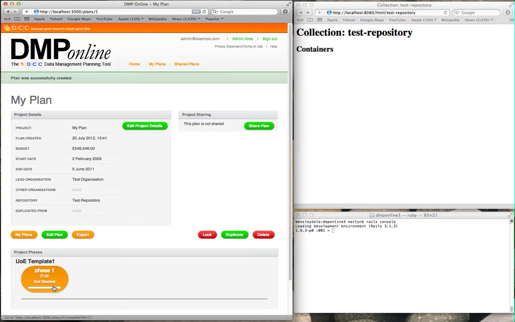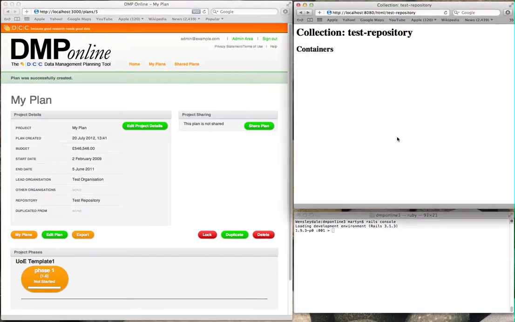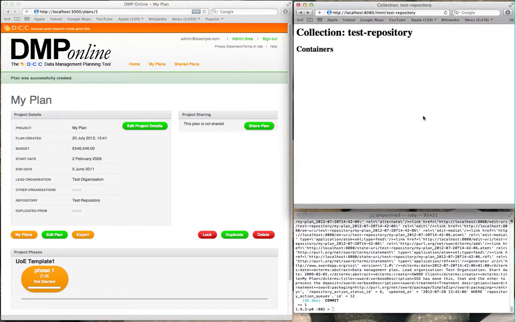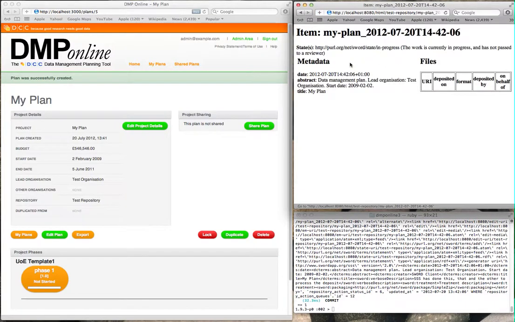I haven't answered any of the questions associated with it, but I have got enough data to submit a metadata record to the repository. So just jumping to the repository screen, we can see it's still blank, but if I run the queue processor, now when we refresh this page, we can see that my plan has been deposited. And if we look inside of my plan, we've got our metadata, the dates and the titles and the organisations, but we've got no files. That's because I've only submitted metadata, not the actual PDFs and XMLs and so on.